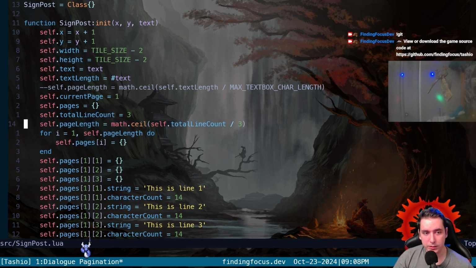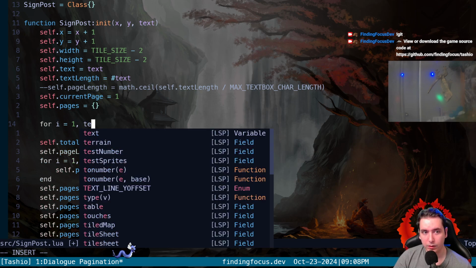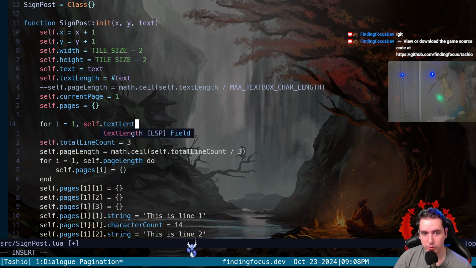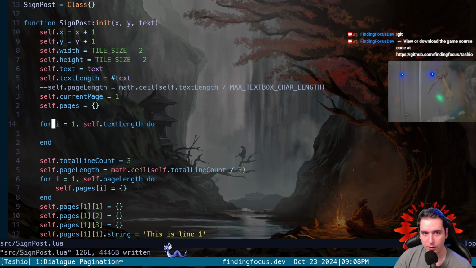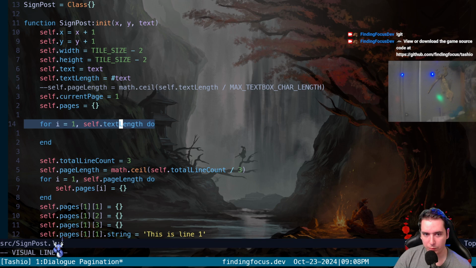Let's take it real slow here. What we'll do is say for i gets 1 for the amount of, we have a text length, which is the number of text characters in here. So we're going to do something for every text, right? We pass in the text, we snag the text in our self.text, we snag the length of our text. So we're just doing a for loop for every text character in our text string.